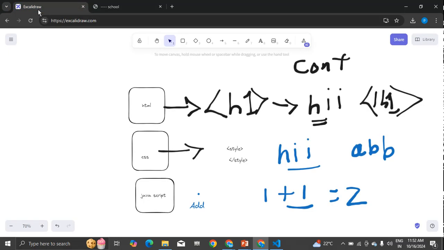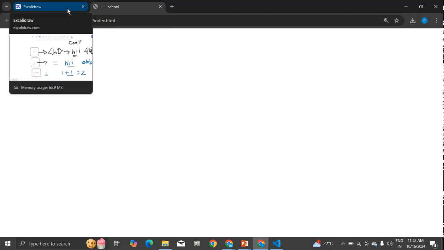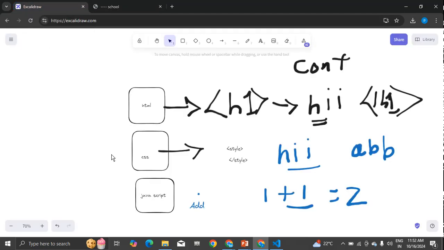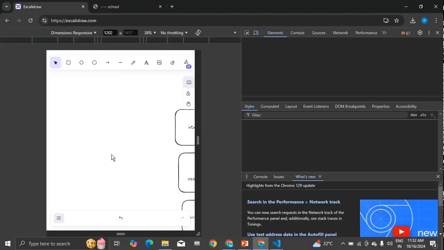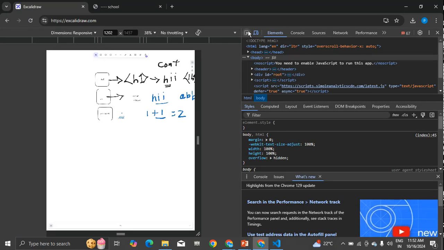Similarly, here they have given the title as "the excellent draw." Let us check and confirm whether they have given it in the title or not. You may have a doubt: sir, you are saying you will write this in the title, but this is not a title. So let us go and inspect that and see whether it is the title or not, so your clarification will be done.